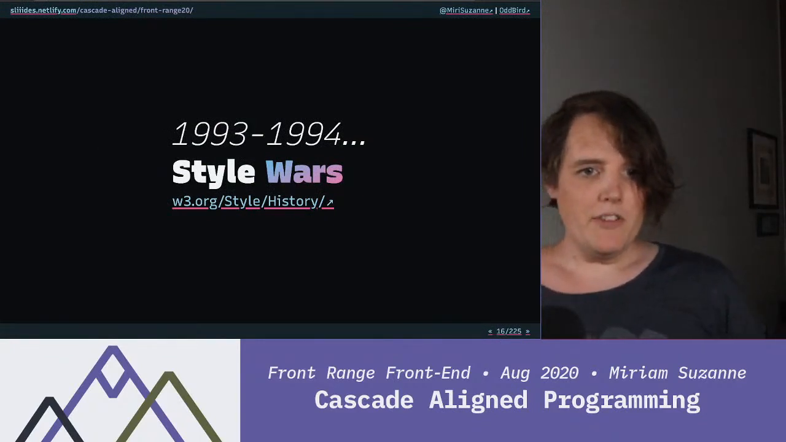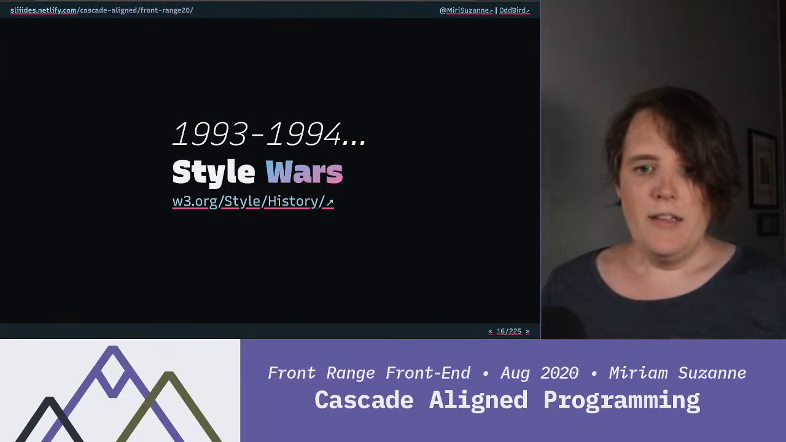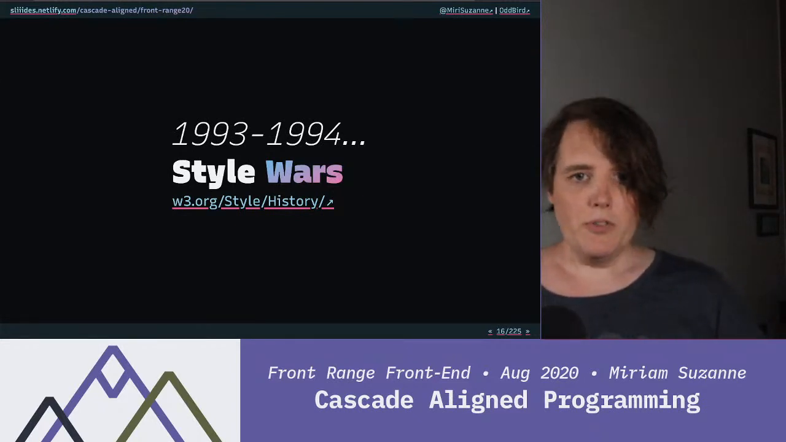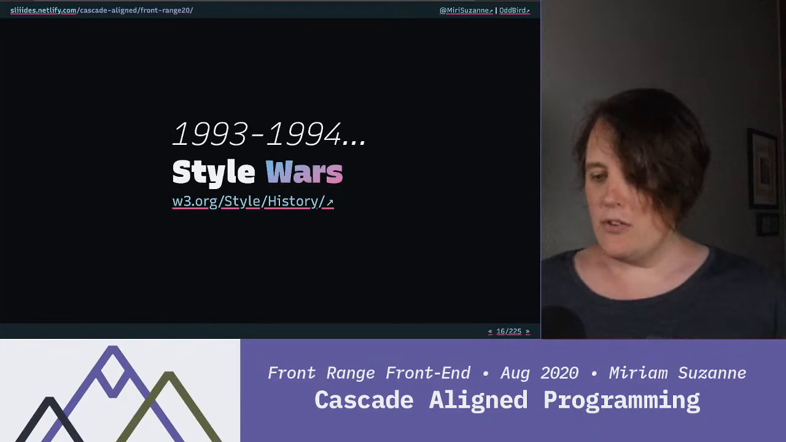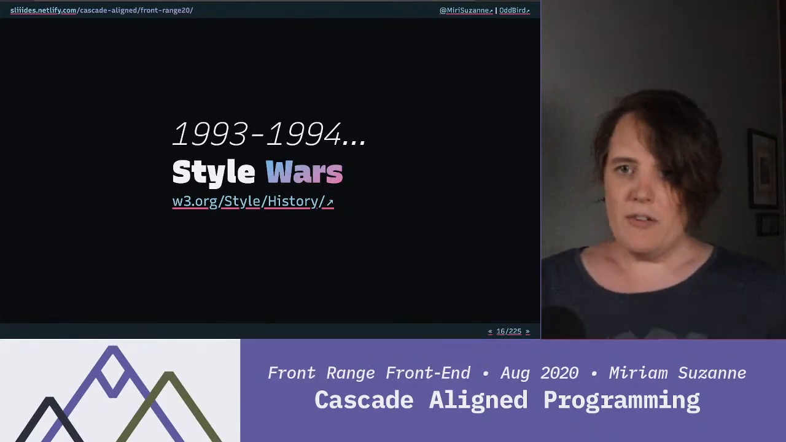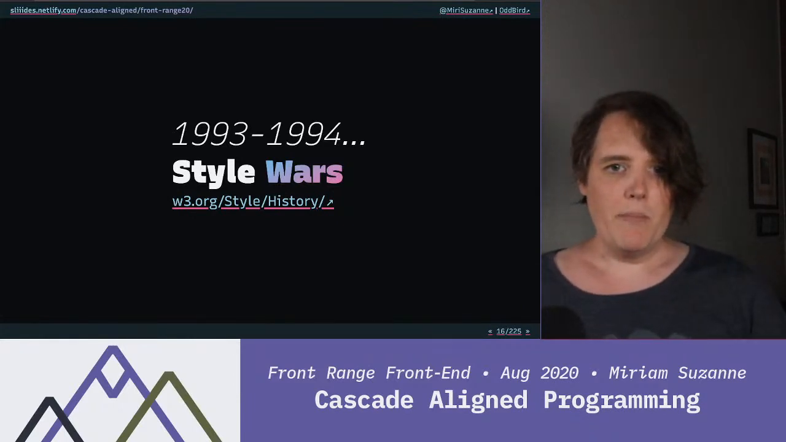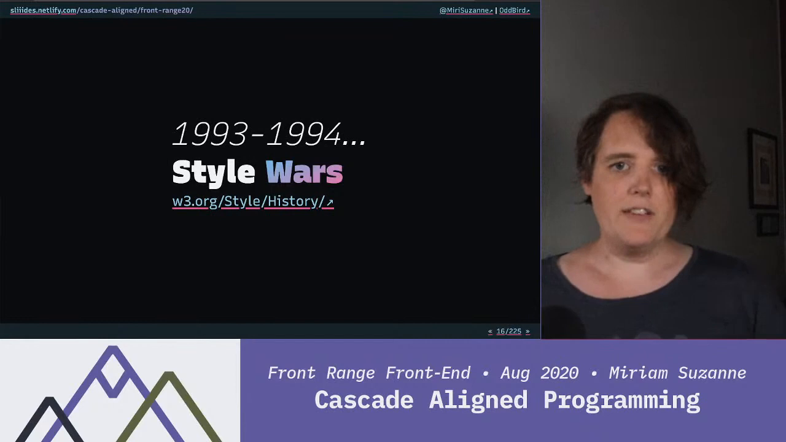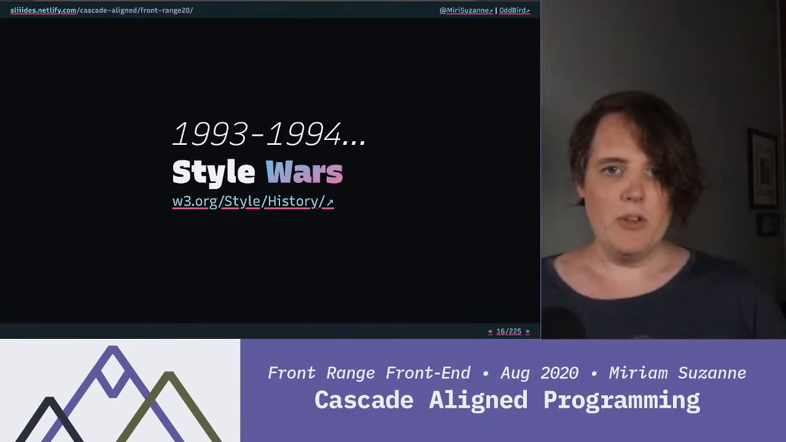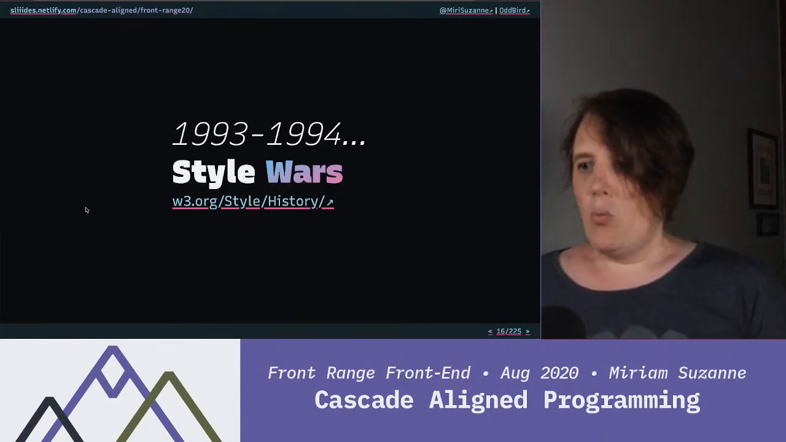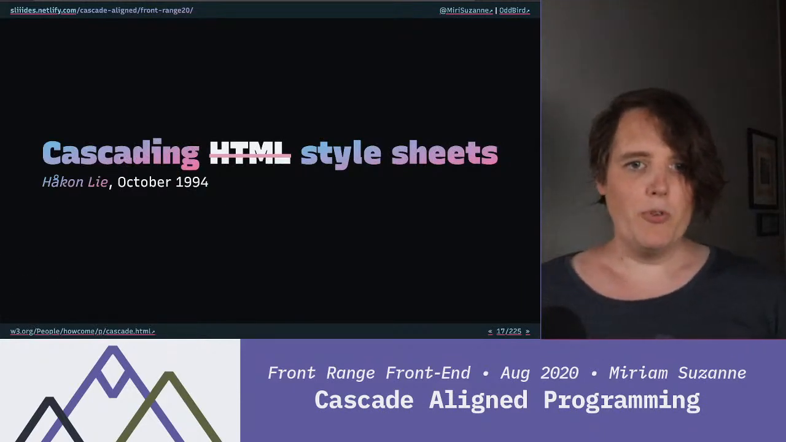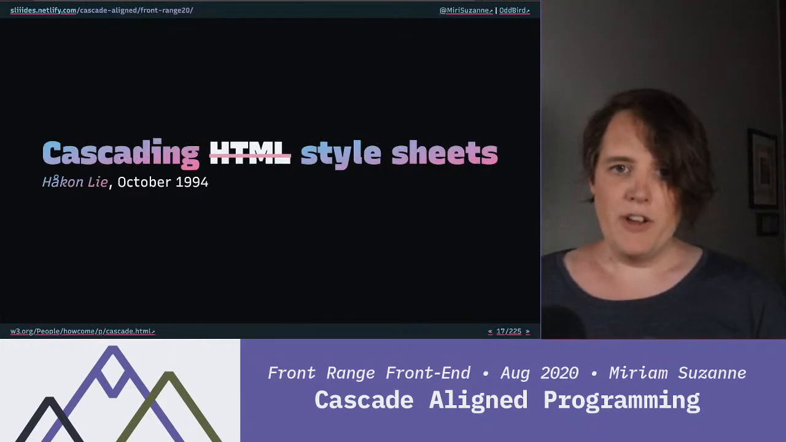There's a bit of a style wars that goes on there, and lots of people developing different ideas of how we might do styles on the web. And there's a lot of different proposals. Some of them are more HTML based, like HTML is. Some of them go way off in different directions. They're very interesting, but we don't have time to get into them. But one of those proposals is the Cascading HTML Style Sheets proposal by Hakon Lie in October of '94.